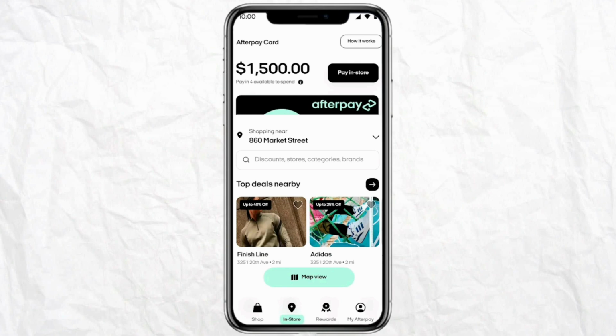When you click on the in-store option, you are going to follow the procedure to set up your Afterpay card. Once you set up your Afterpay card and click on it, it is going to take you to the wallet, and you need to verify your account here.